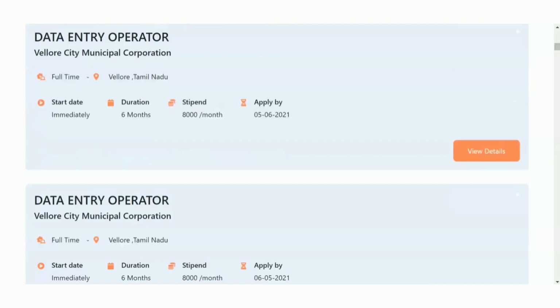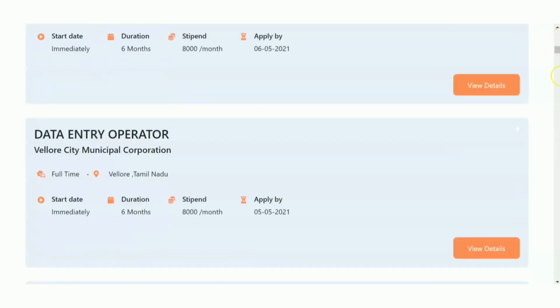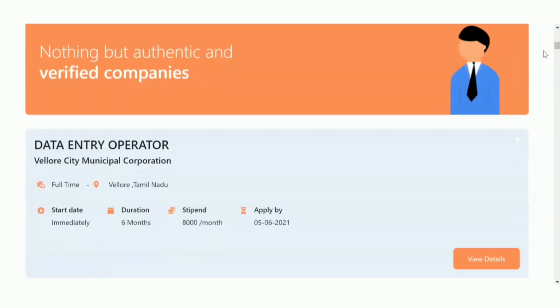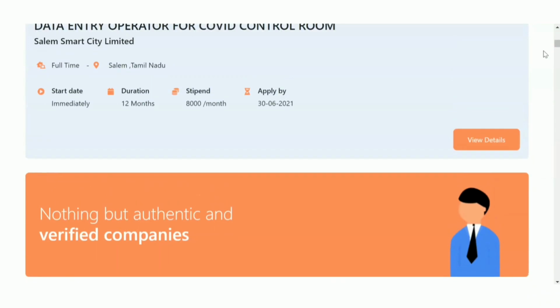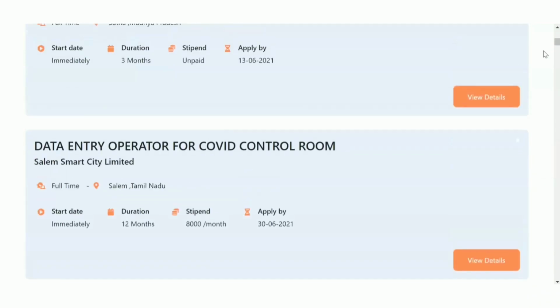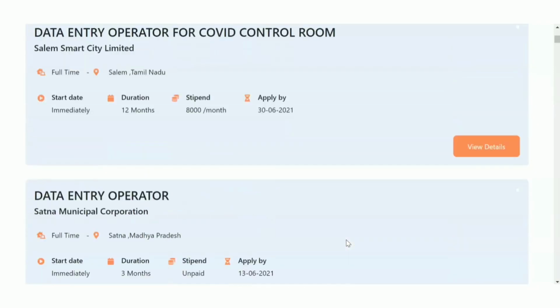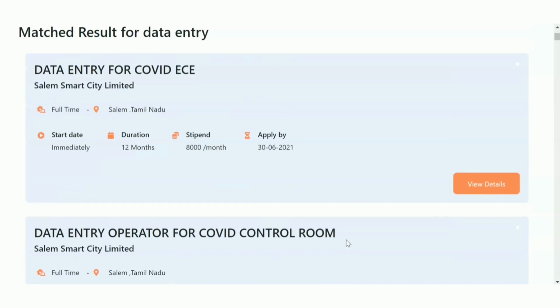So these are the internships which are available. Based on the date of application, whichever has not expired, you can apply for it. Okay. So these are the various internships for data entry related posts. See, the last date is 30th of June. So there is time. Again, a lot of other available internships you can find.